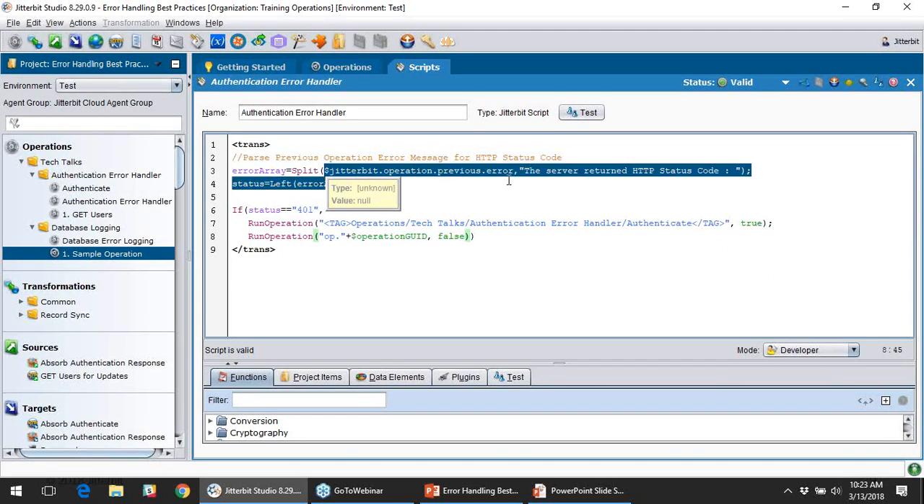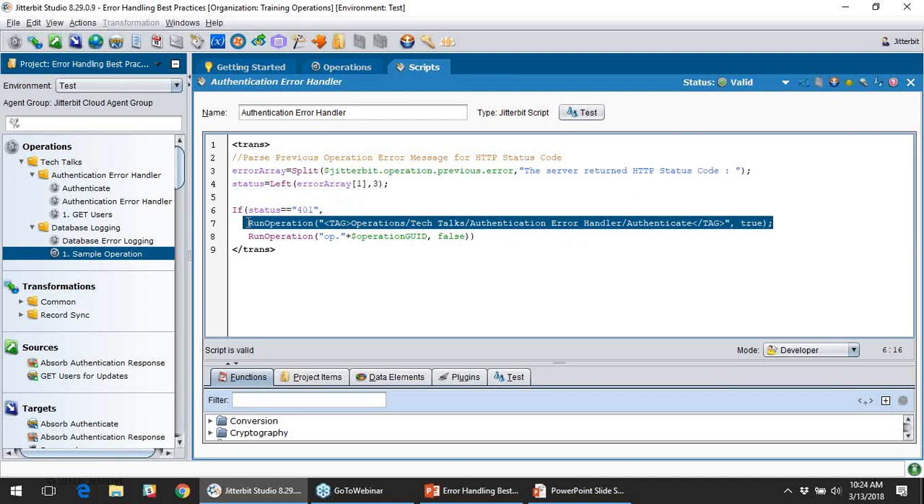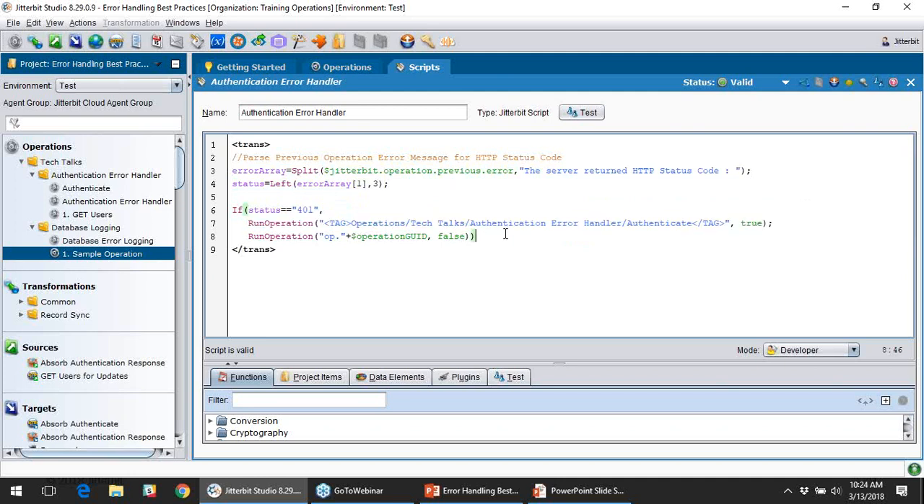Here we're using the variable jitterbit.operation.previous.error, grabbing the error message from the previous operation. We're parsing that because we know what to expect, and we're looking for 401 in the place we would expect it. If we get the 401 error, we go and re-authenticate, and you see this right here using a run operation. Then once we've re-authenticated, we use this run operation, passing in a custom GUID, just a little different way of doing this, but going back and rerunning the get users operation.